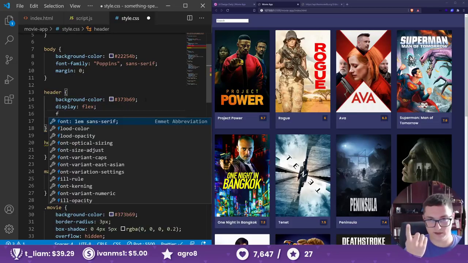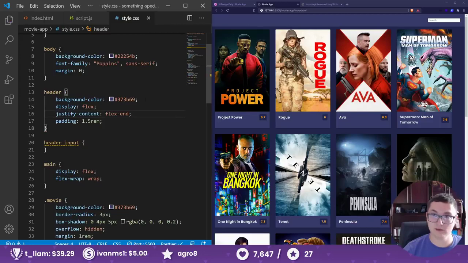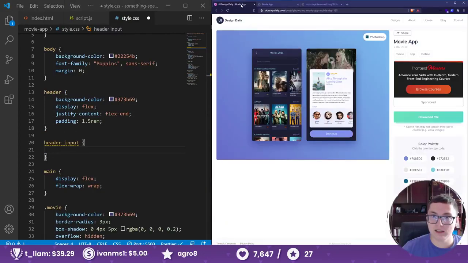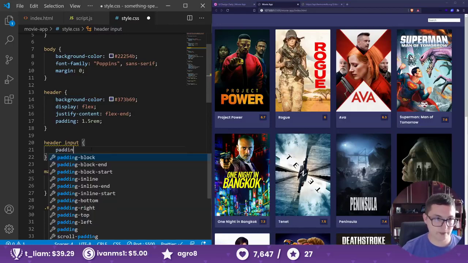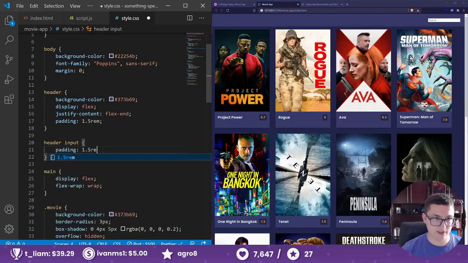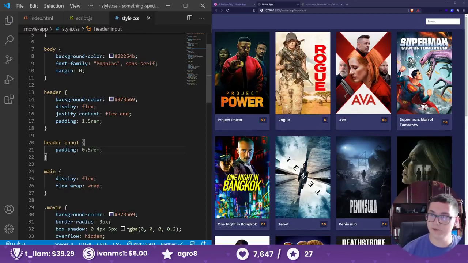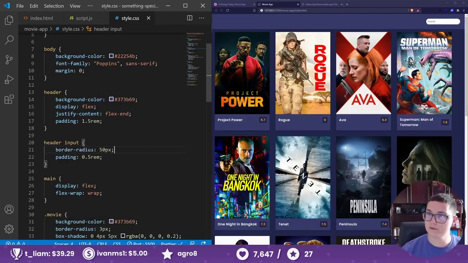We could do it in two ways: either flex-direction row-reverse, or justify-content flex-end, like that. And the input, let's make it look like this. Padding 1.5rem, too much, probably way too much. 0.5rem. Border-radius 50 pixels.